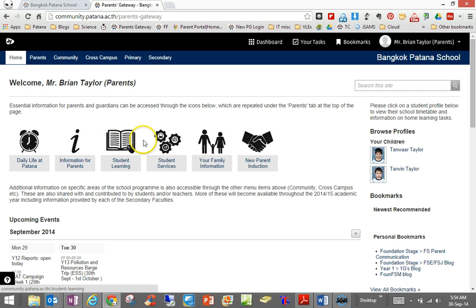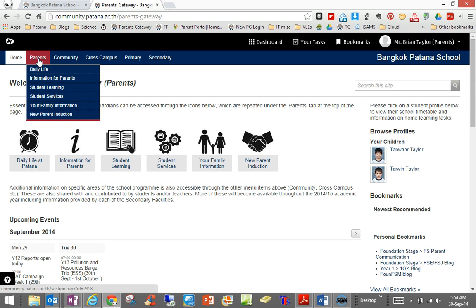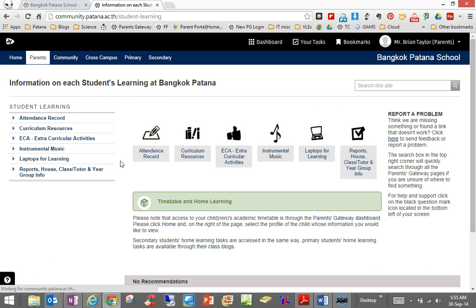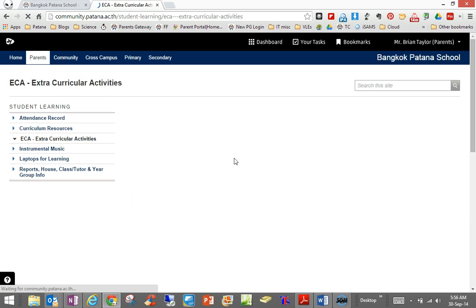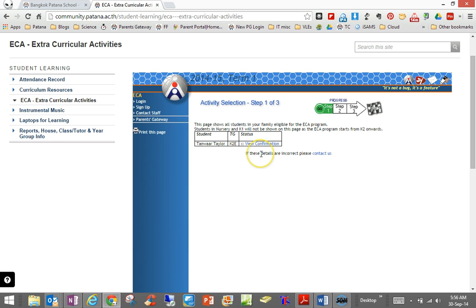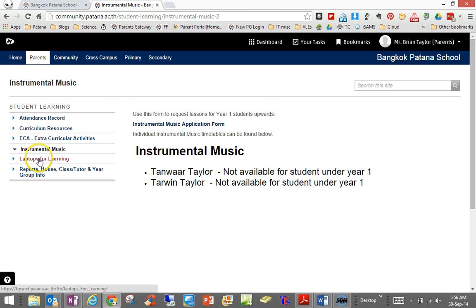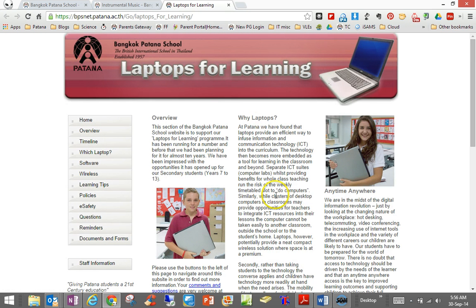By the way, these icons are exactly the same as what is in the drop-down menu here. So you can see here is Student Learning, and here is the icon for Student Learning as well. Let's just click on Student Learning. Here you would find information about attendance and ECAs, for example. When I click on this, you will see that in fact my children are too young for ECAs, but obviously if you had children that were old enough, you would see the information in that section there. You can also look for instrumental music information, and there's some information on laptops, etc.